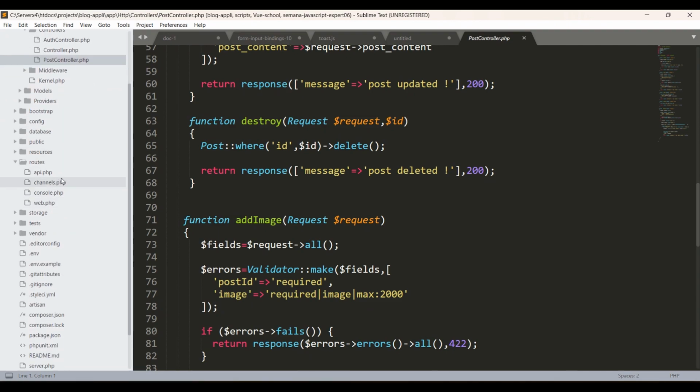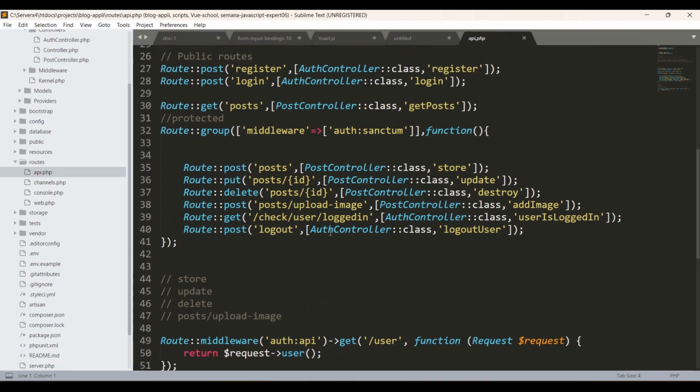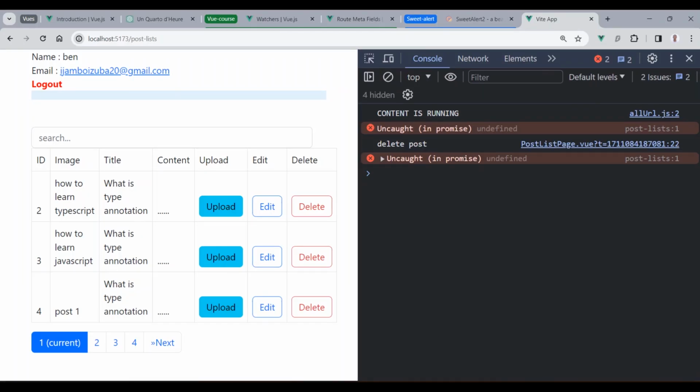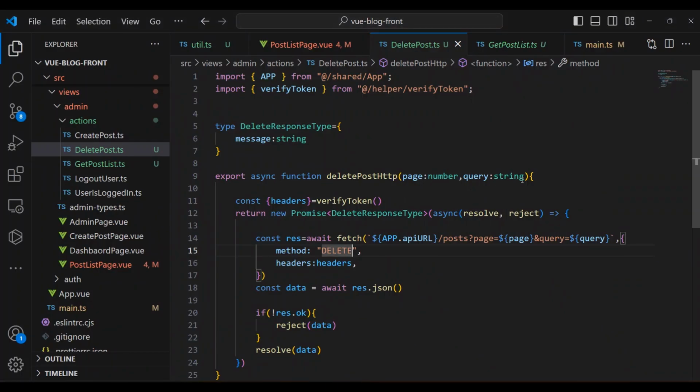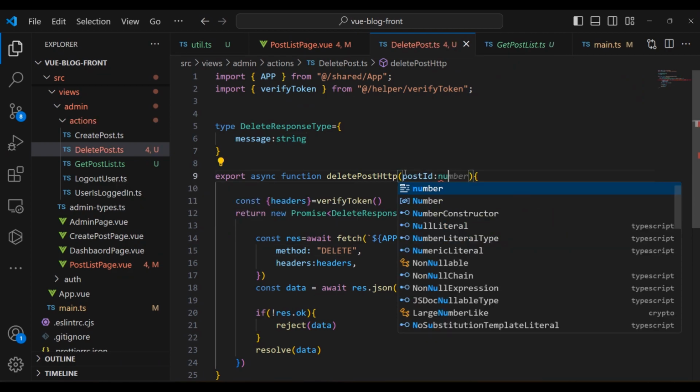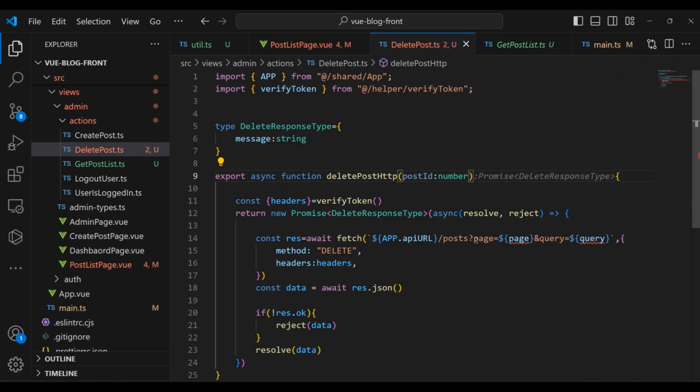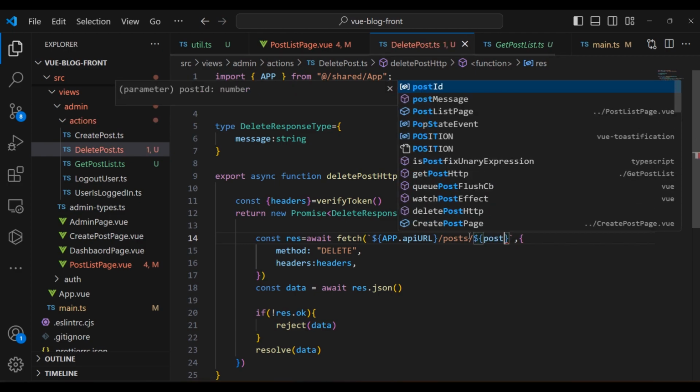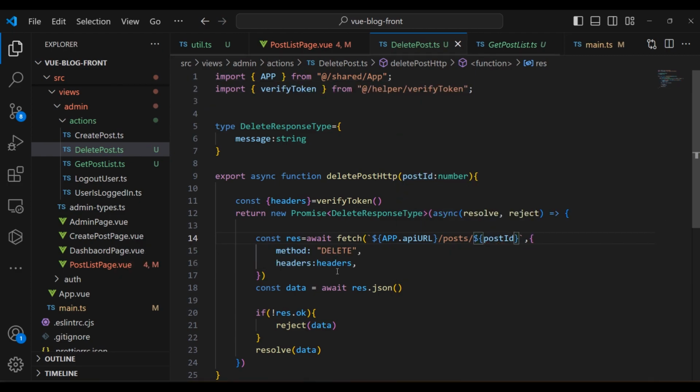Let me get into the api.php. We need to hit this endpoint right here, and we need to pass it the ID of the post. Here we're gonna pass it the post ID, and it is going to be a number. Then here I'm gonna do this slash. Let me remove this slash. Then I'm gonna pass here the post ID, and then I think everything is okay.